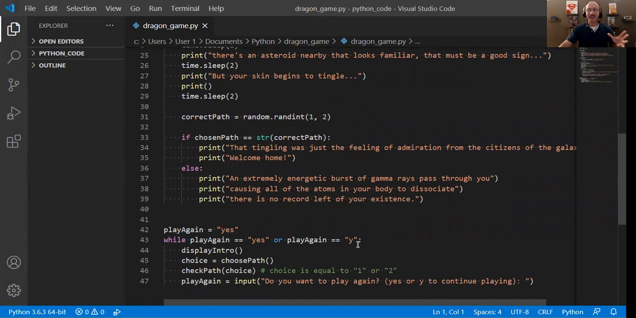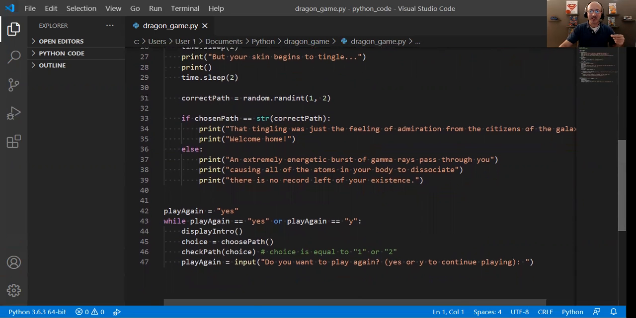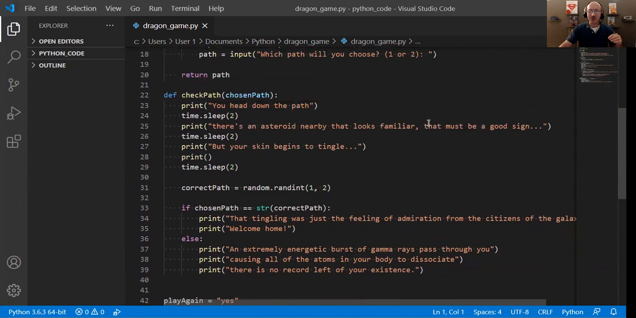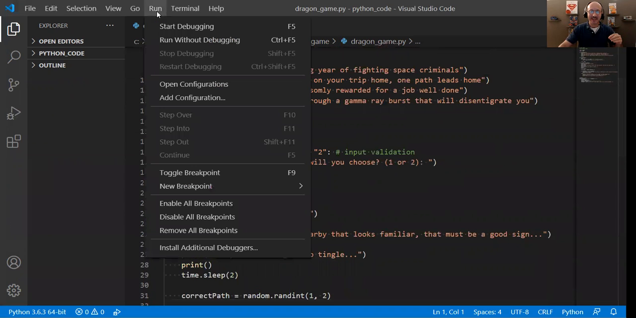Okay, and that's it. Like I said, there's a lot going on here, but there really isn't. You either live and get to go home, or you're evaporated by gamma rays. And then the program says, hey, do you want to play again? And that's it. So that's a whole lot. Let's see it execute.